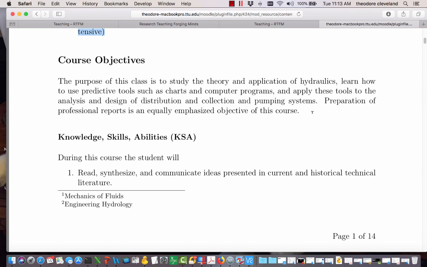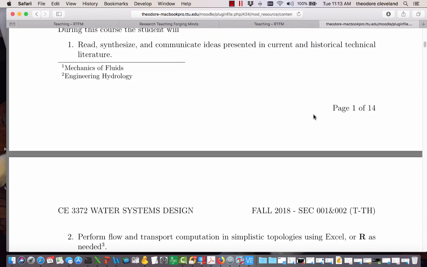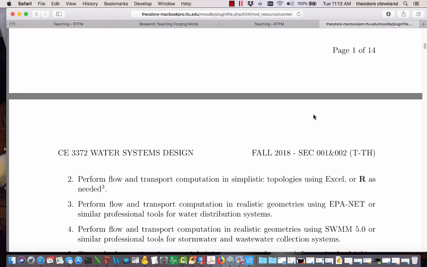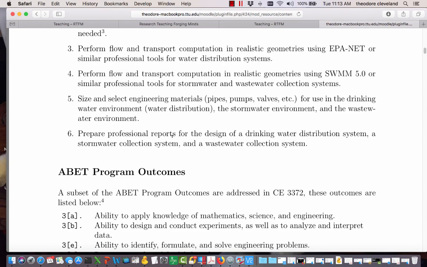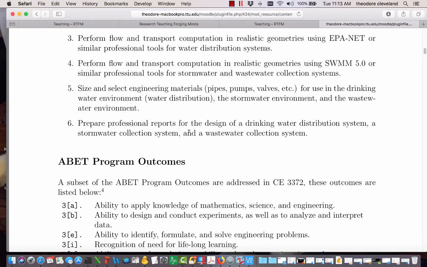So at the end of the course, you will have done a hydraulic analysis of a water distribution system, simplified but realistic, and you will design a stormwater collection system for some subdivision in Texas. Also simplified but realistic. During the course, you'll read, synthesize, and communicate ideas in current historical and technical literature, flow and transport computation, using various tools, and select engineering materials, and at least prepare a professional report.